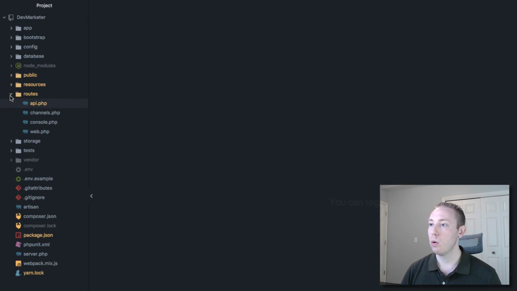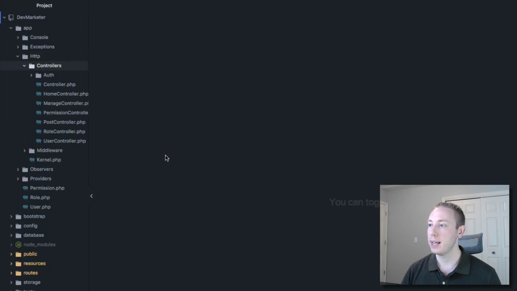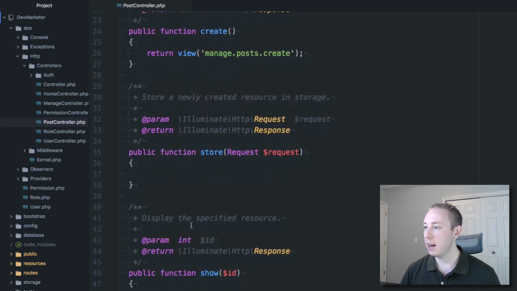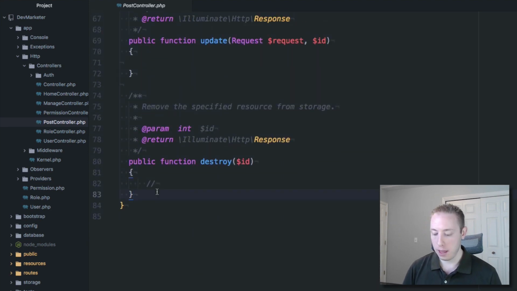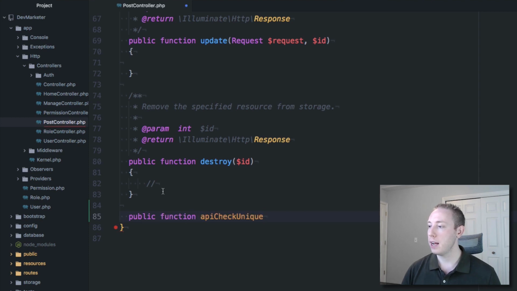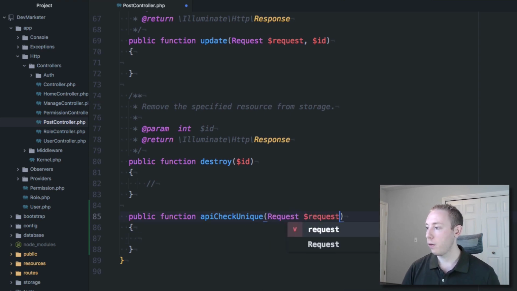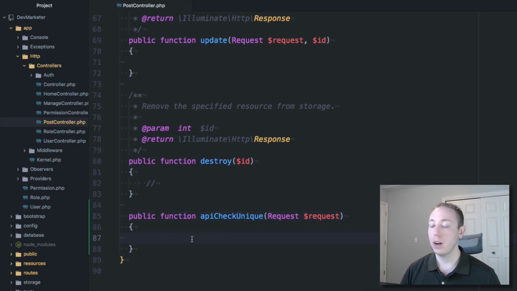Okay, so now that we have that created, let's go into our controller and make it happen. So let's go into that post controller. And at the bottom here, I'm going to create that method. So we'll do public function API check unique. And then we're also going to need the request. There we go. So now we have our check unique function. That's great. Now let's go ahead and actually run it.